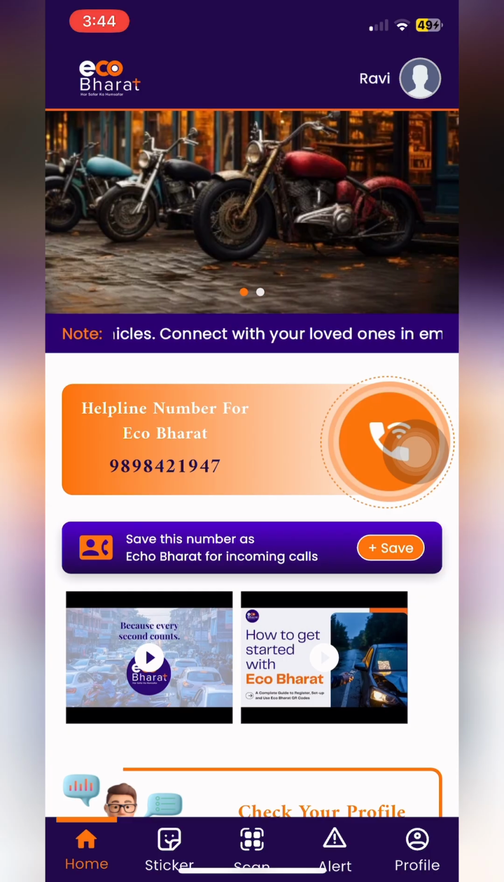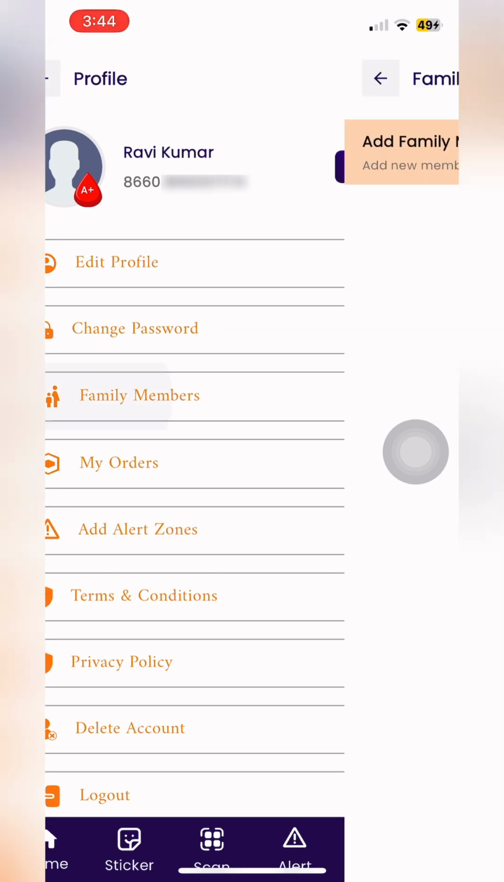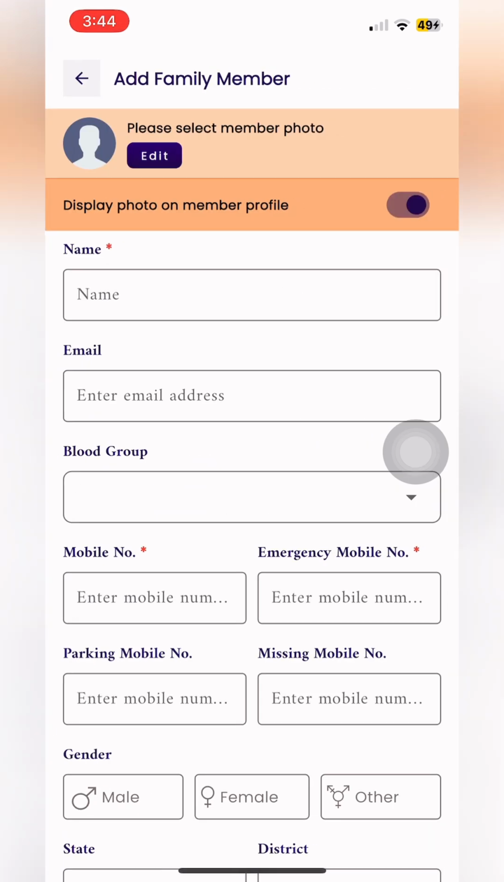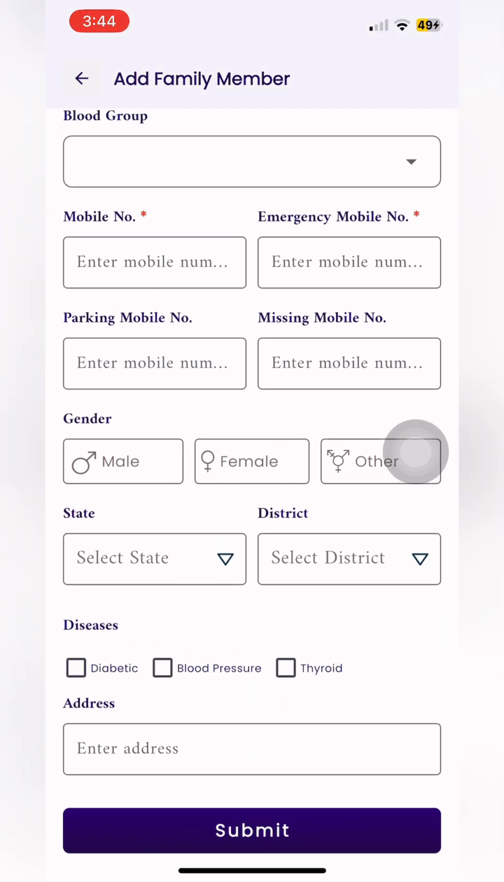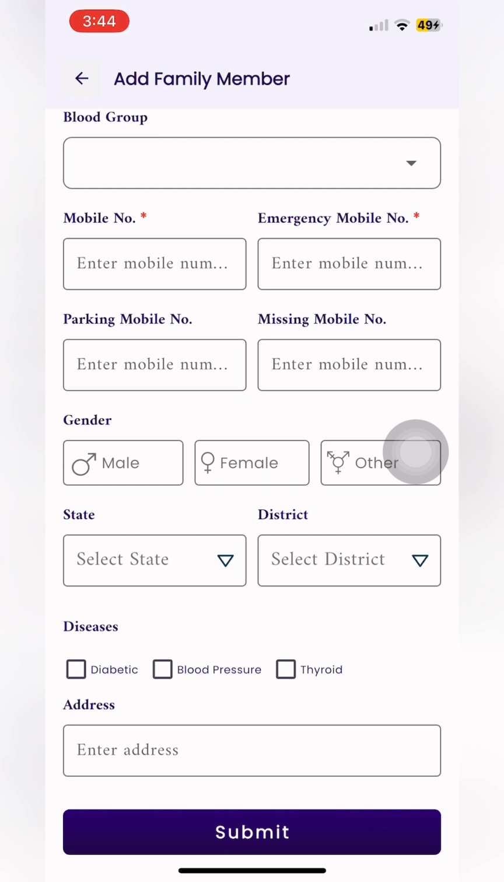You can also link your account and vehicle details to your family members. Go to the Profile tab, click on Family Members, then tap Add. Fill in the required details and click Submit. This ensures that in case of an emergency, your loved ones are also covered.